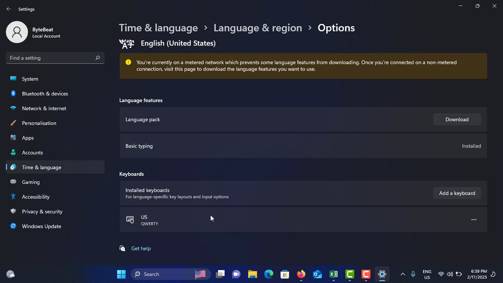If you see multiple keyboard layouts like US QWERTY, UK QWERTY, remove any unnecessary layout by clicking on it and selecting remove. Just select this, tap this one and tap on remove, though I can't remove it because this is the only one I have. And if you need to add a keyboard, you can just tap on add keyboard.